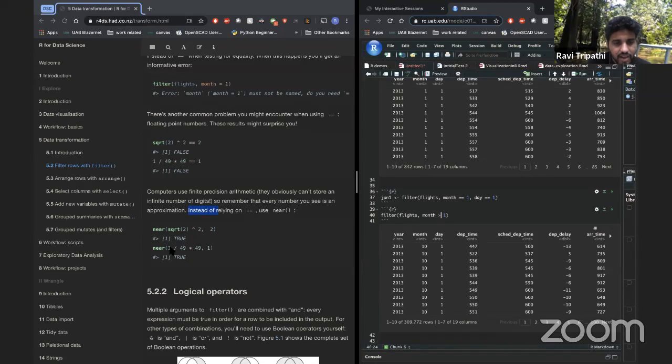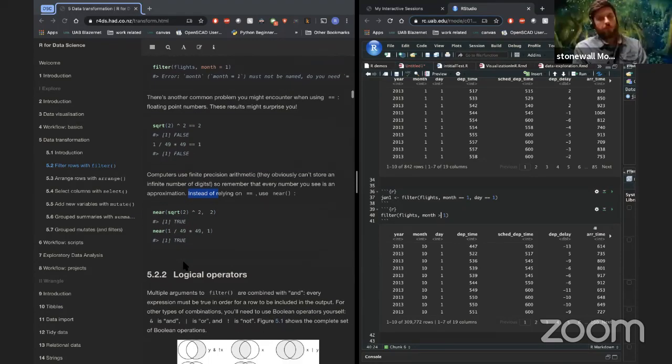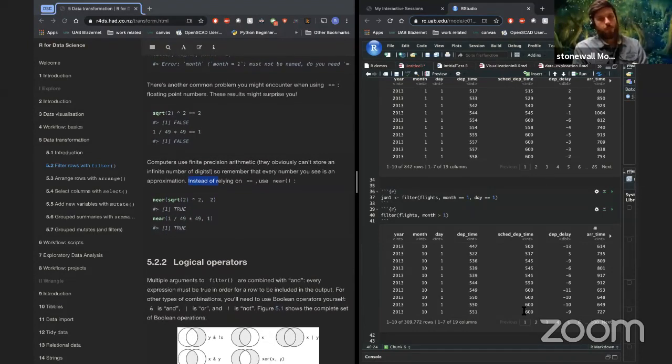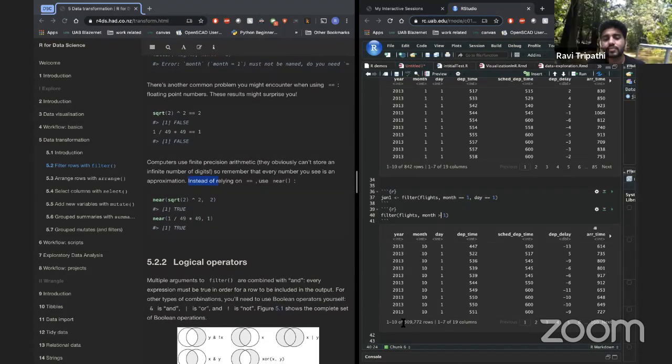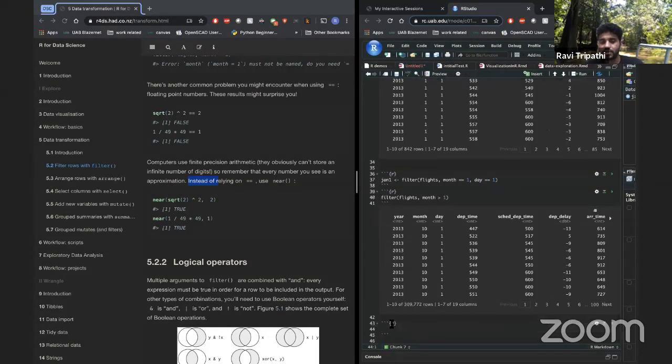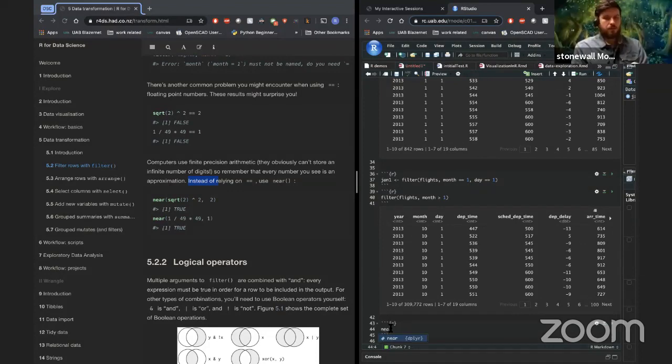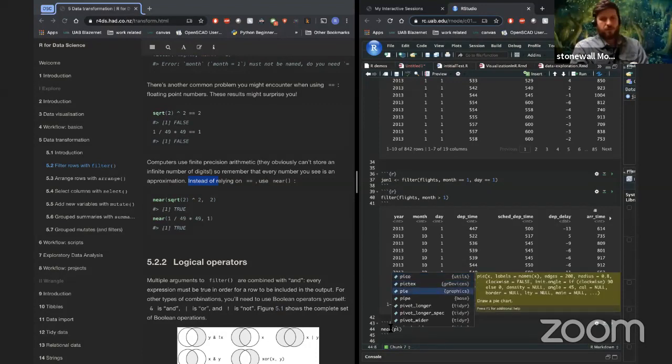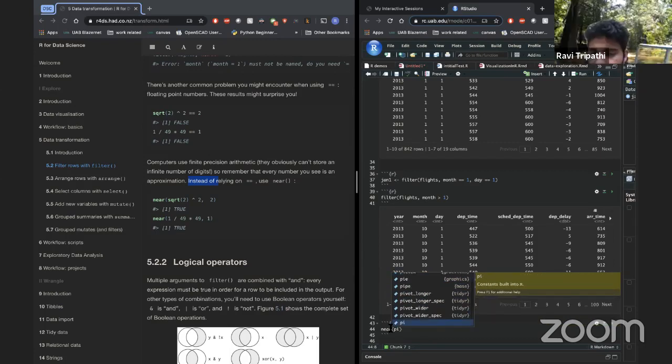Yeah, most of these numbers might not end at any point. Let's try this. Is there a pi value in R? In R, there is. I'm trying to remember what it is though. Oh, this constants. So there is pi.